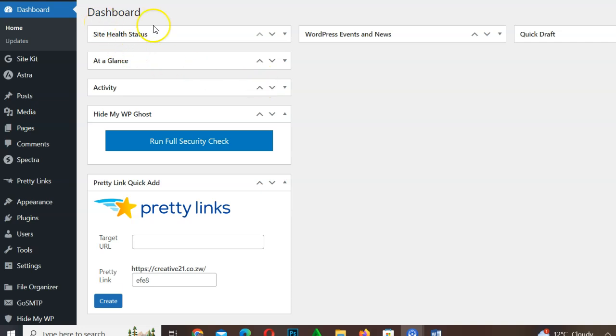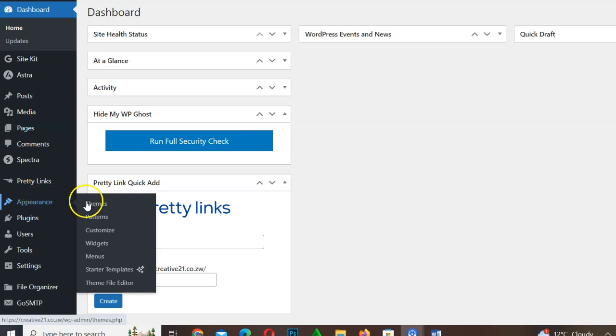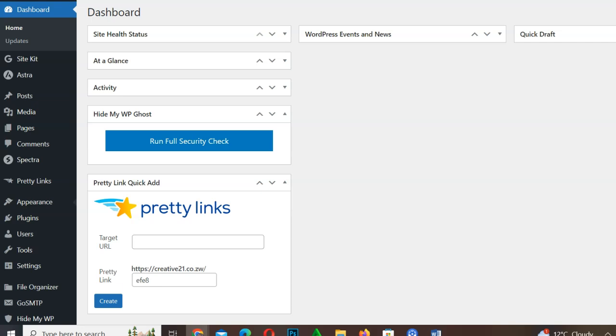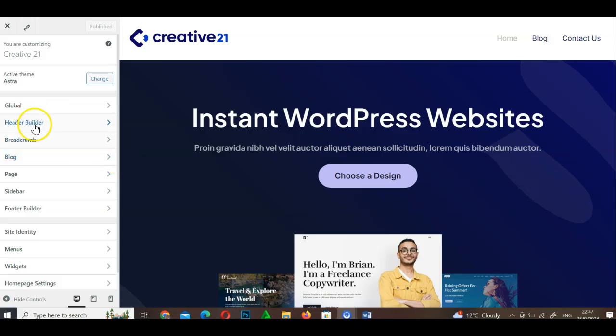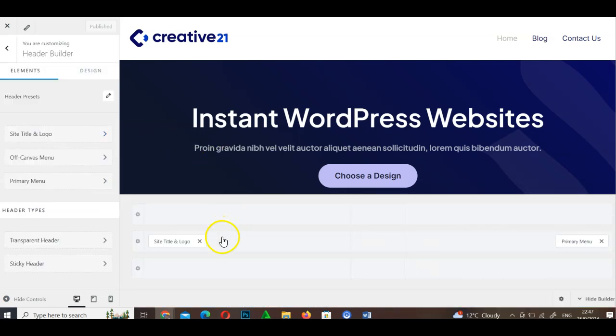Assuming that you've used Astra to build your WordPress website, head over to the dashboard, log into your WordPress account, and head over to the dashboard section and go to Appearance and Customize. Once you click on Customize, you'll be presented with a screen that has got options. And what you want to do is to go to Header Builder.